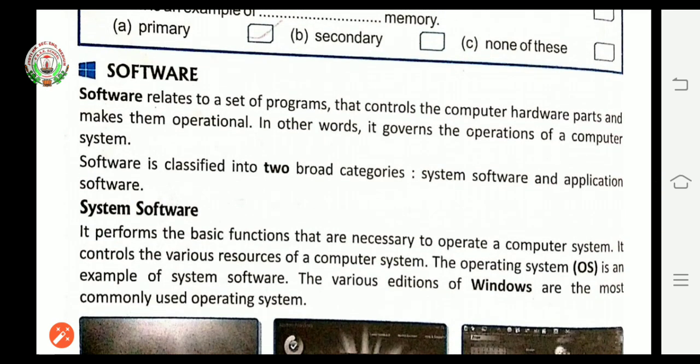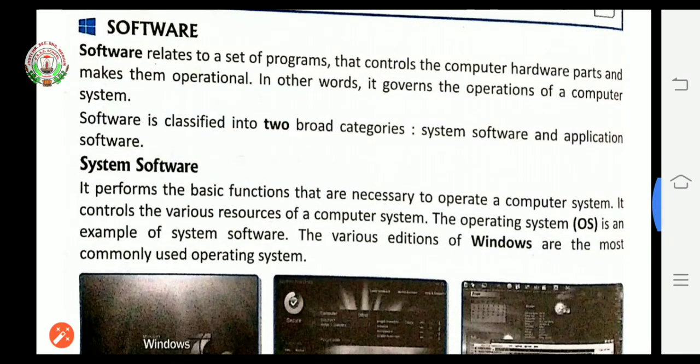Software is classified into two broad categories, system software and application software. Broad means large in area. First is system software, second is application software.